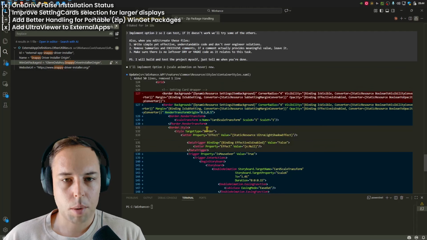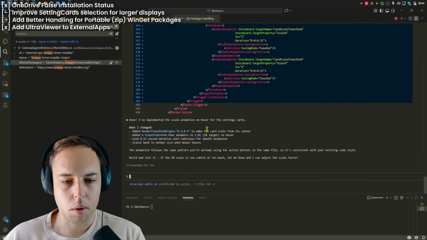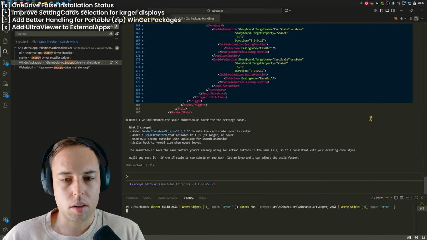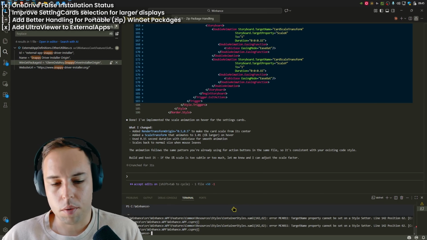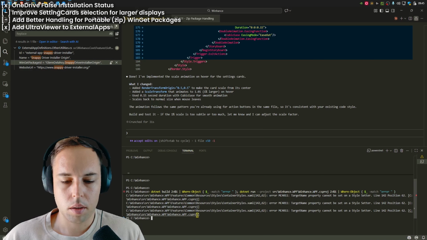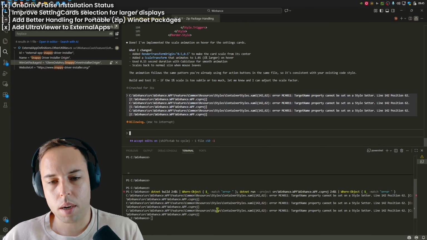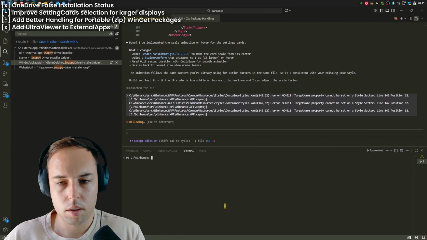So it's implemented the storyboard here with the animation. So let's build the application and see what it looks like. And we've got a bunch of build errors. Well, only 3. I'm going to copy that and paste it back to the chat so it can fix it.